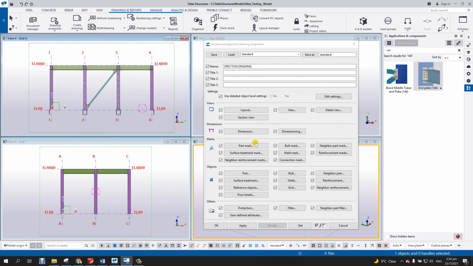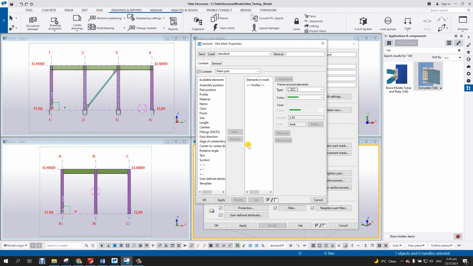All right, after that, we can now go to the part mark. Under this part mark, you can do that one after you create the drawing. But if you want to set it up, meaning you want to see what the piece mark is already when you create the drawing, you need to add the elements in mark here.